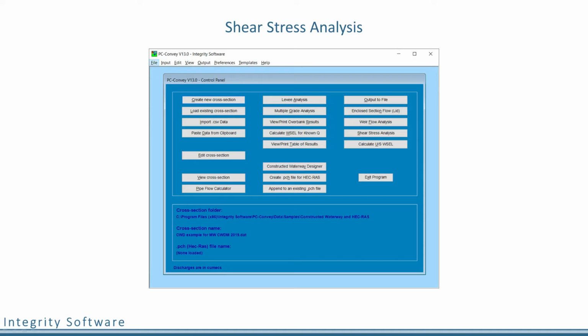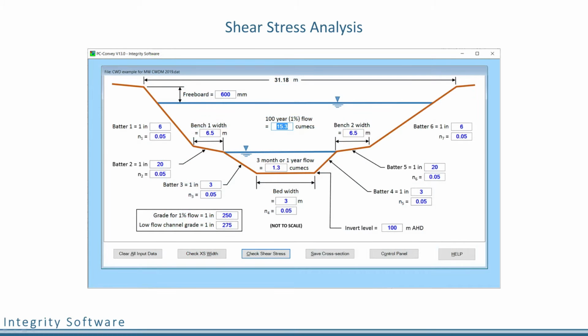This video provides information on shear stress analysis in PC-Convey. The shear stress calculations have been primarily written and checked for cross-sections having shapes like those designed using PC-Convey's constructed waterway designer. Results will be provided for other cross-sections, but as for all PC-Convey results, it is the responsibility of the user to determine fitness for purpose.